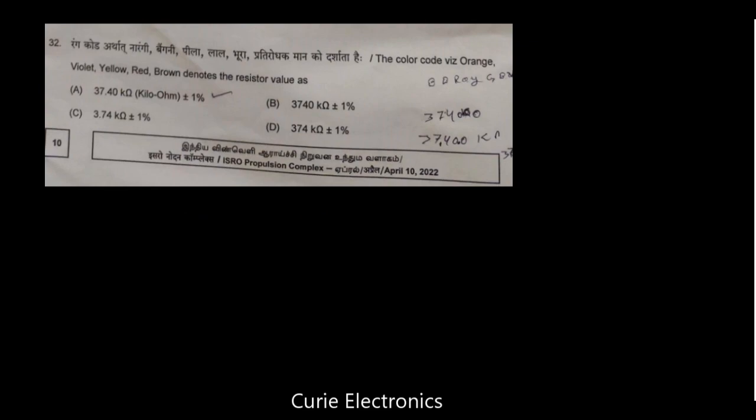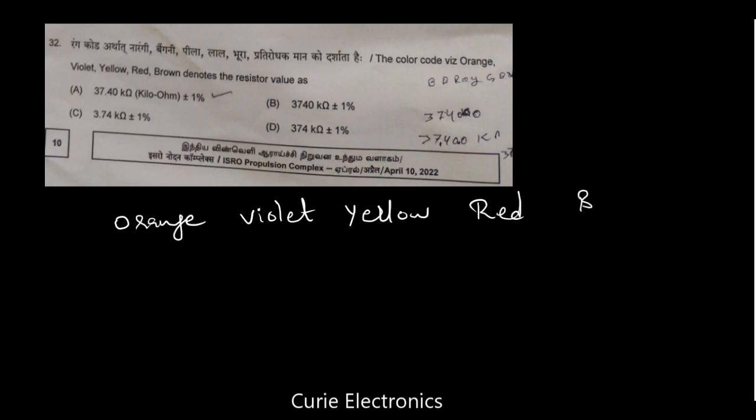Question number 32. We have to find the resistance for the color code given. What is the color code? That is orange, violet, yellow, red and brown. So how many bands is this resistor? This one is a 5-band resistor.